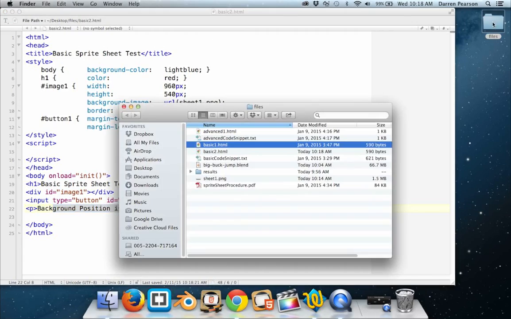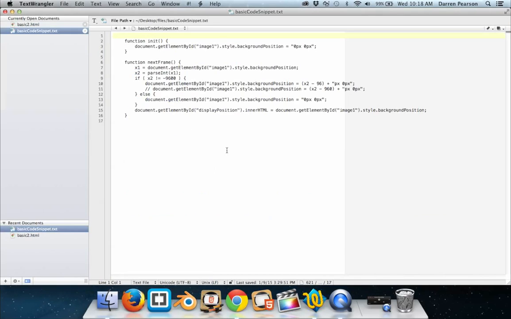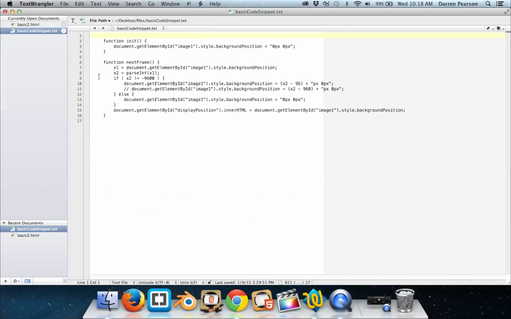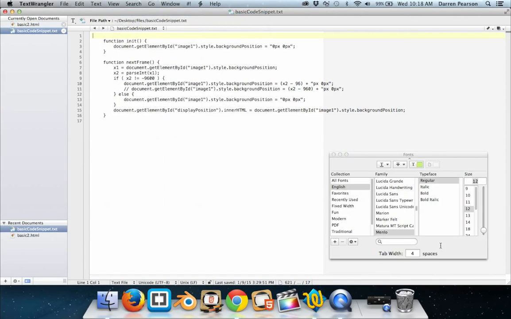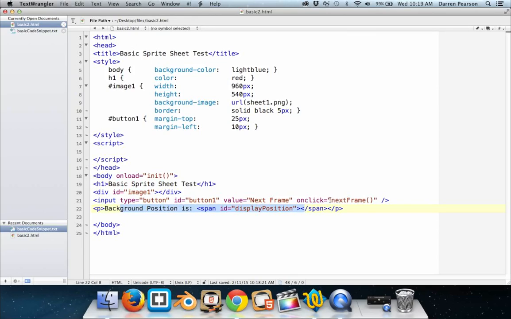So there's a few code snippets we need to add. Basic code snippets, I put them in a .txt file. Now again, I'm hoping everyone watching this knows the basics of HTML, but you may not be super familiar with JavaScript, so I'm giving you the code and you can go in and dissect this. Here are two functions called init and next frame. Init goes in body on load, and we're going to initially set the background position of image 1 to 0, 0. So that one will only run once when the body loads. This one, next frame, is going to run every time this button is clicked.